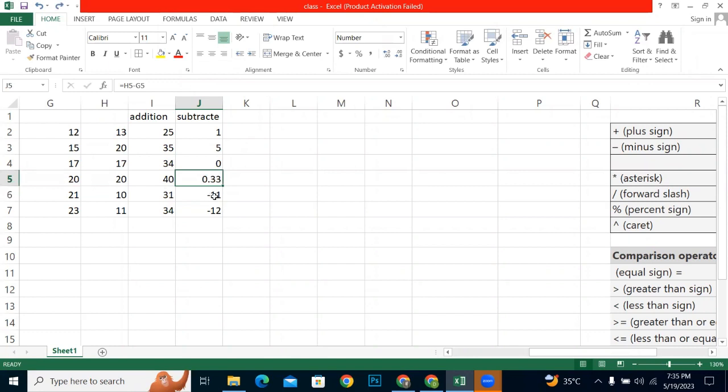So my number is just changing randomly because I'm using random. So it's going to be changing. So let me just continue.